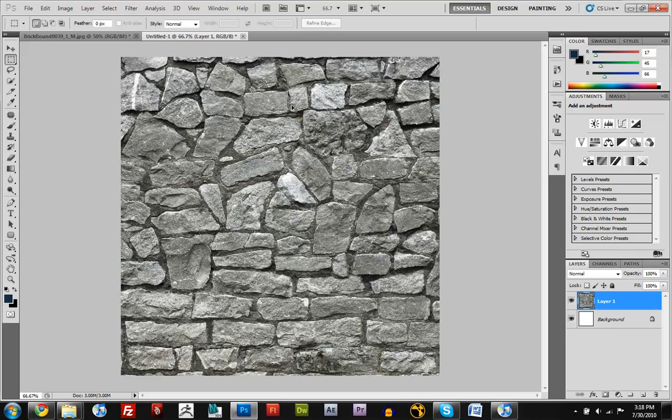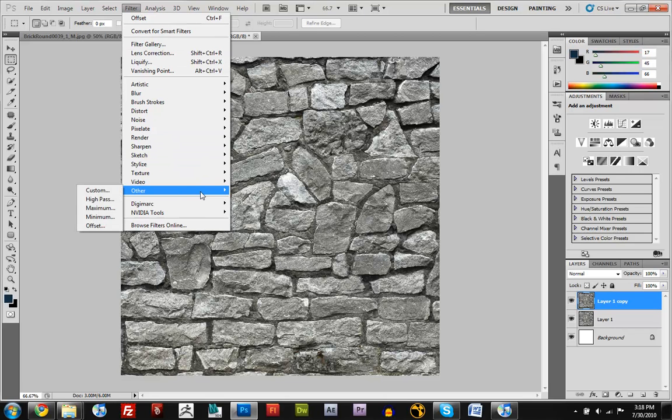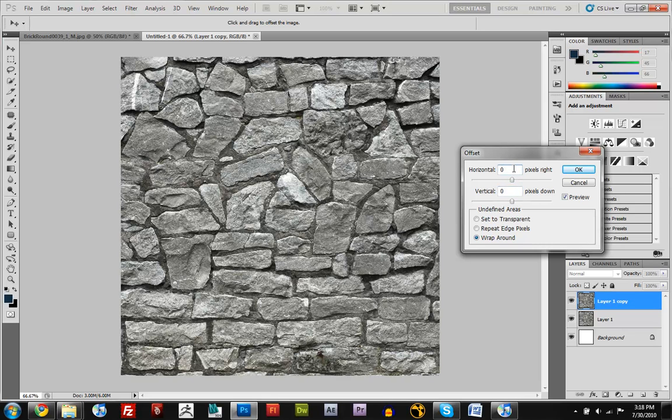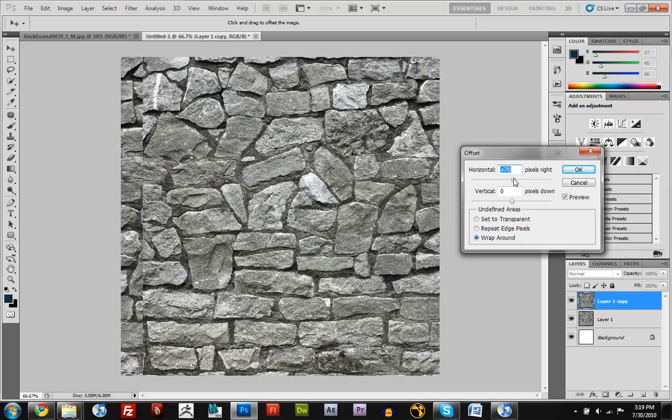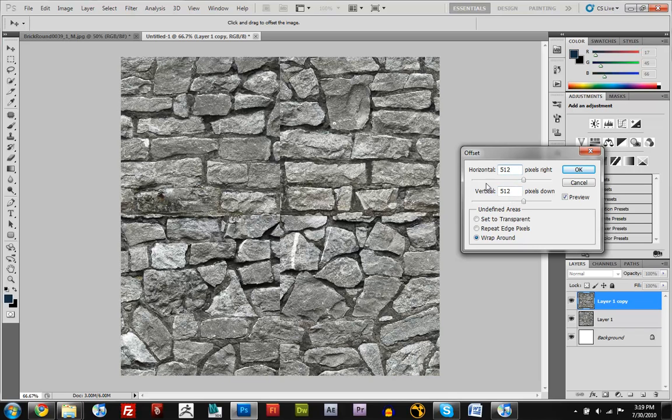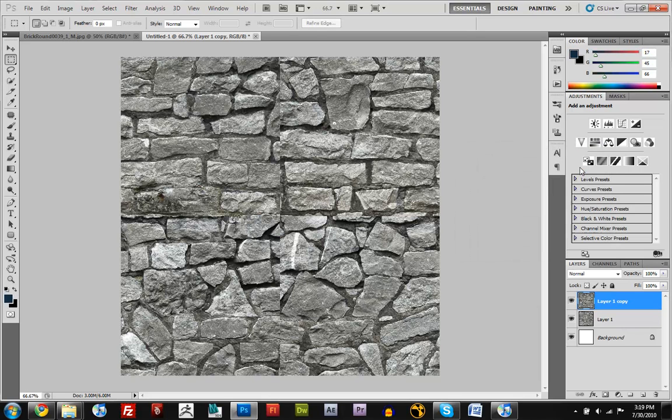let's duplicate this layer. So Control J, and we're gonna apply an offset filter to this image. And what the offset filter does is it offsets your texture. It slides it across. If I just move this slider over, you can kind of see what it does. It wraps your image around. So if I type in 512 by 512, we'll get all of the edges in the center of the image. And this is useful because it's going to make our job a lot easier to get rid of these seams by having all of them lined up in the middle.